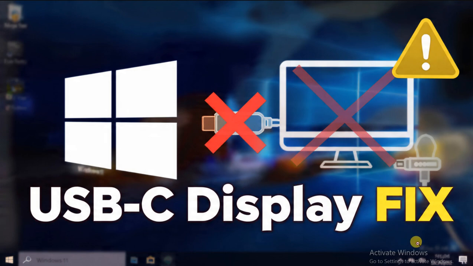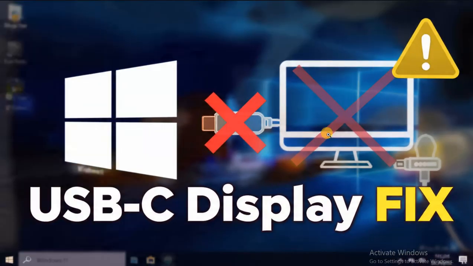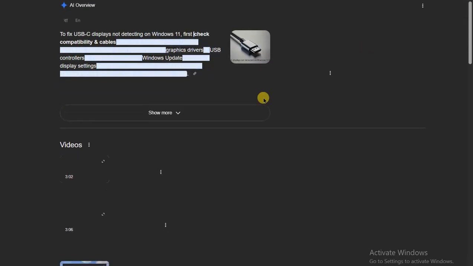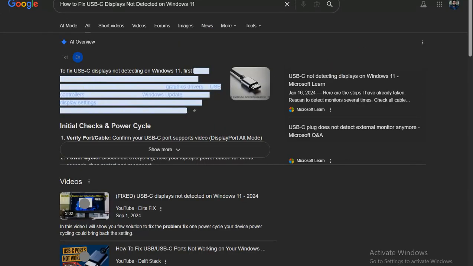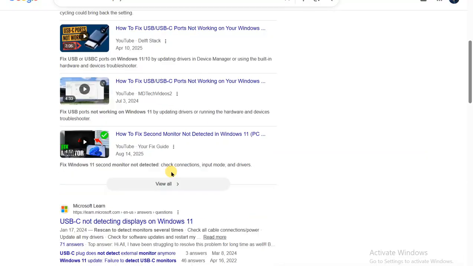Fix USB-C displays not detected on Windows 11, and if your external monitor won't show up. Let me ask you, are you connecting a USB-C display and Windows fails to detect it? This problem usually happens because drivers are outdated, cables or ports are incompatible, or display settings are misconfigured. Sometimes recent Windows updates or background apps also block detection.